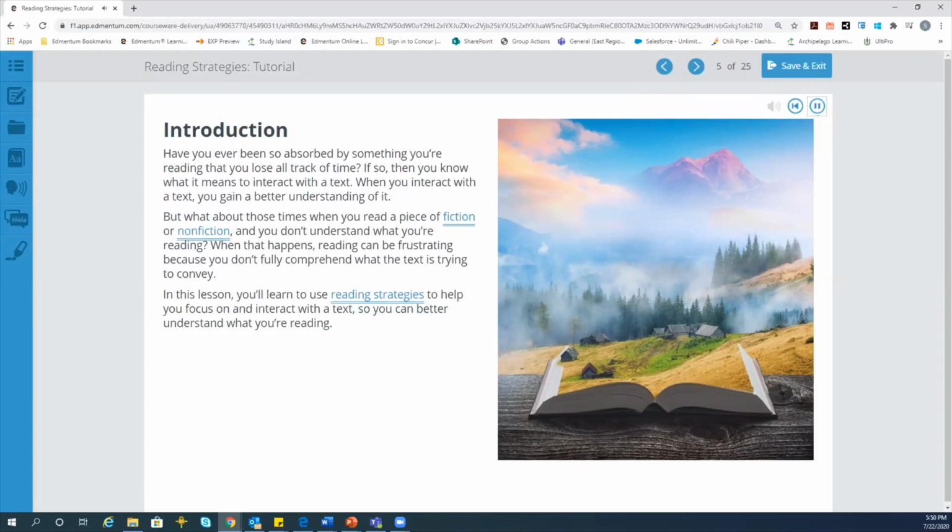In your reading that you lose all track of time. If so, then you know what it means to interact with the text.